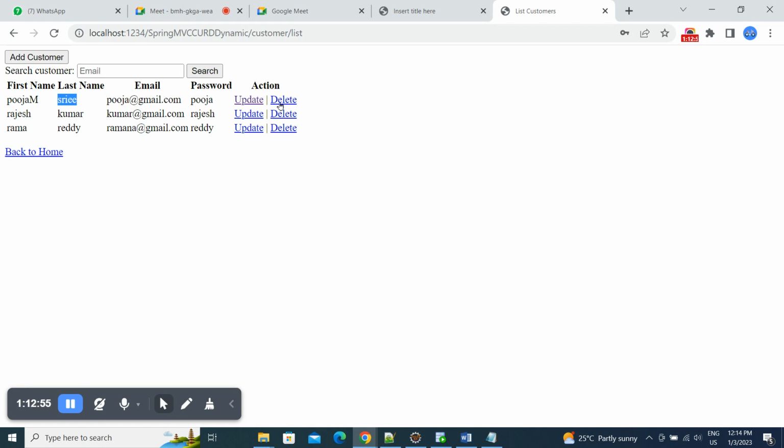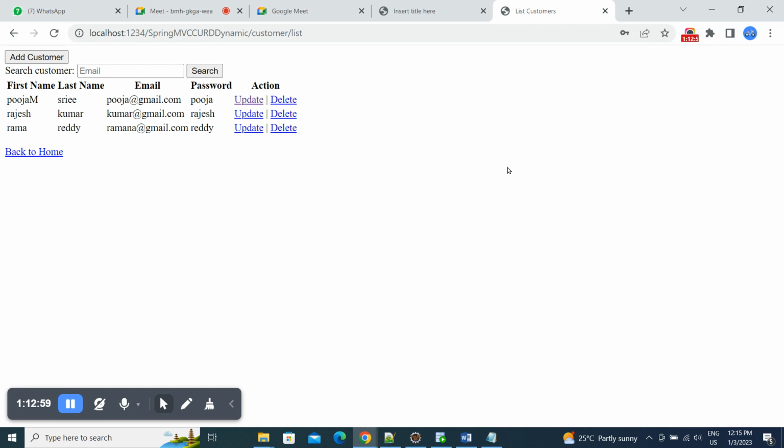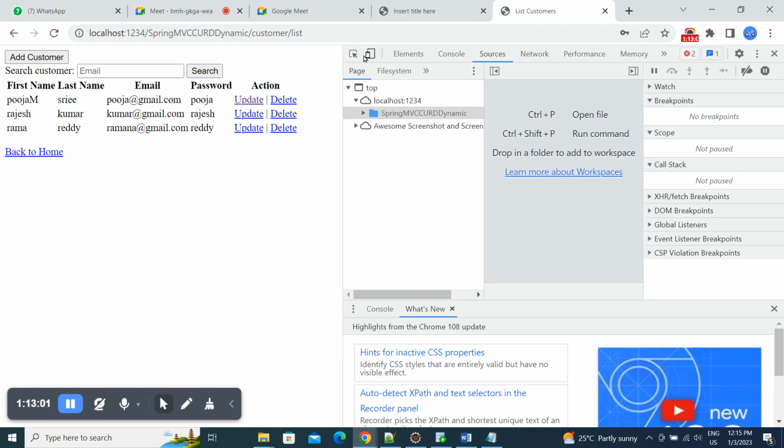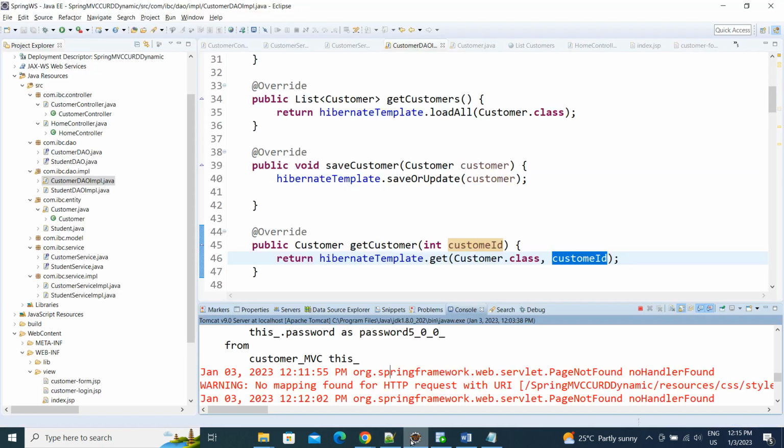Now if you want to delete that, now just debug the code. Go to click on F12. Okay, click on this arrow. Now you can see which method it is calling. It will show that. Which method it is calling, guys? Delete customer with customer ID is 54, right?